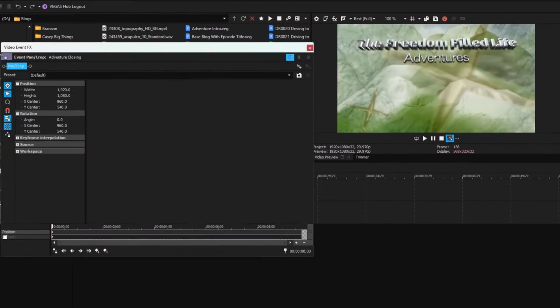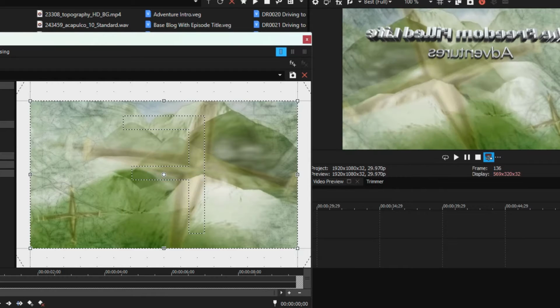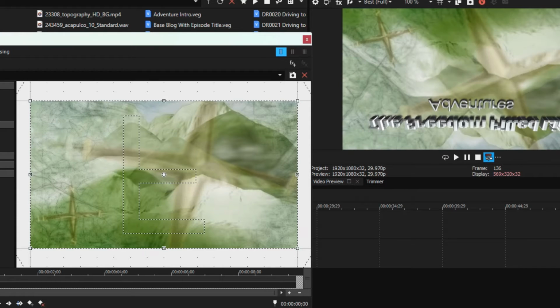When we open pan crop and we right-click the main window, we have a couple of options here. One is flip horizontal, which will take it and flip it so that everything is backwards. And the other option is flip vertical, which will take the top and put it on bottom, and the bottom put it on top. And so those are the two functions we want to duplicate.